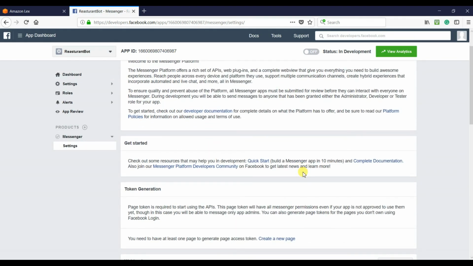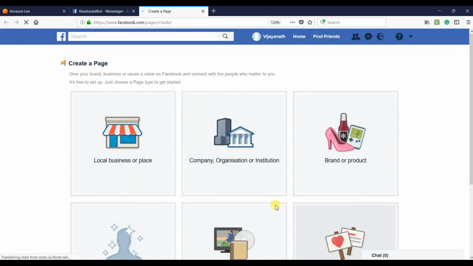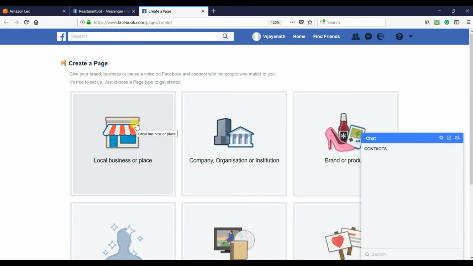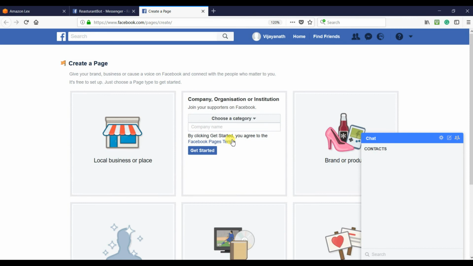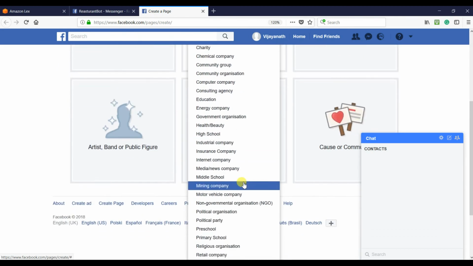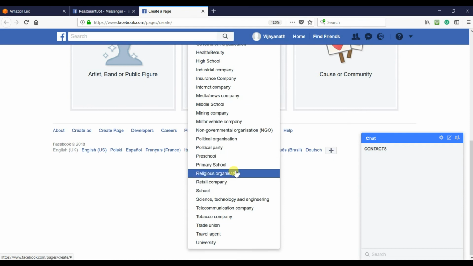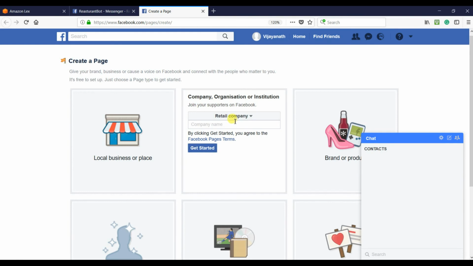Here we have to generate a token and app secret. In this token generation section, click create new page, and we have to select what kind of chatbot we want, basically different templates. I'm going to select local business. We can give a page name, and if you want, we can select company, organization, or institution as well. We can select a category here. For example, I'm going to select a retail company, click on get started, and give a company name, say my restaurant, and click on get started.